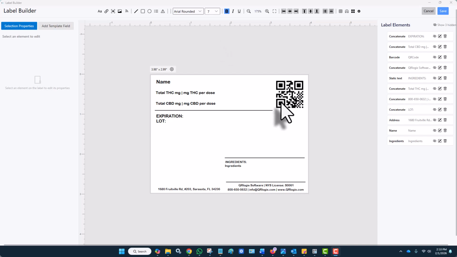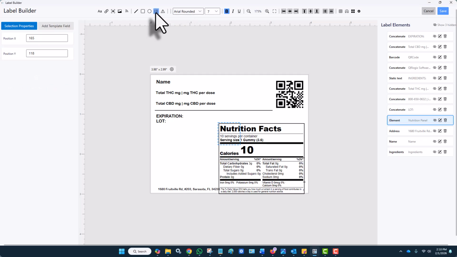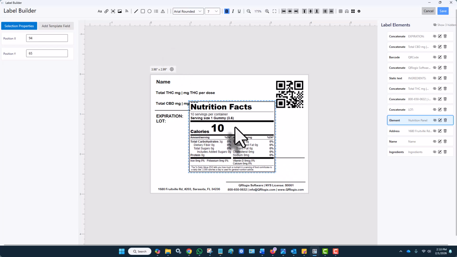In this video, we're going to take a look at how we would add a nutrition panel to an edibles template. Here at the top of the label builder screen, you're going to see a number of icons. Right here, next to the warning labels icon, is the Add Nutrition Facts panel icon. If you click on that, a nutrition panel is going to drop onto the label.